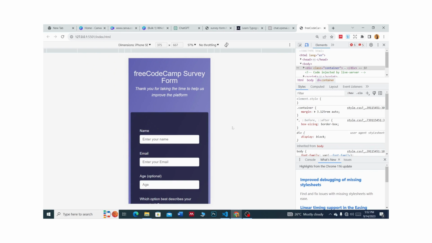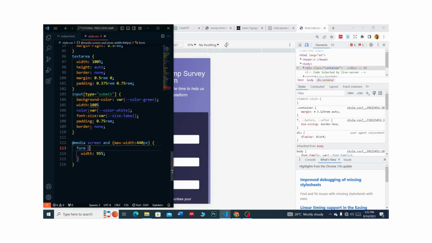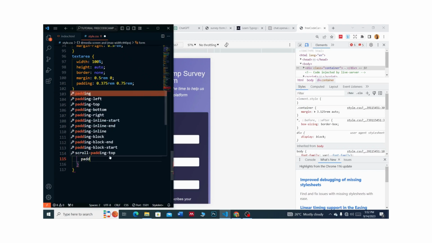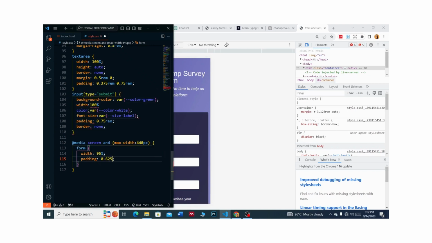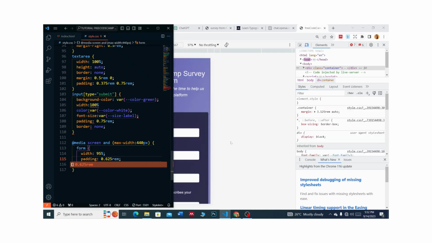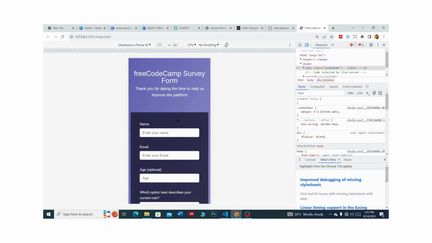Let me give it a padding. If you look here, the spacing is too much, so I want it to come up a little bit. So I'll give it a padding of 0.625 rem. And if I save and look, you see it has come up.